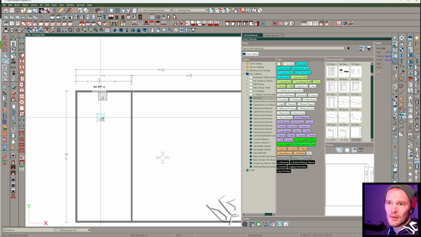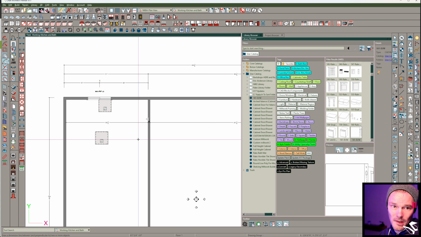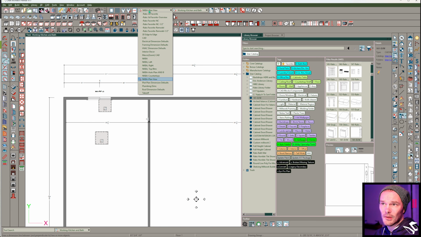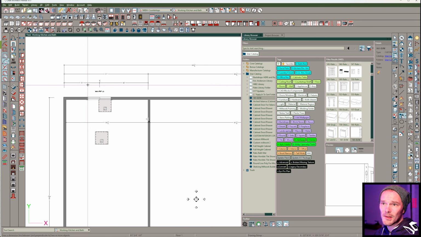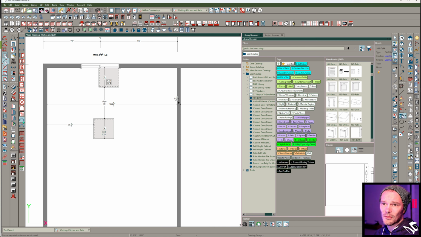I'll just show you this real quick. By default, if I'm in a working kitchen and bath plan, I've got NKBA plan view, which doesn't actually dimension cabinets. It just dimensions wall to wall. Makes that really simple for that manual dimension tool. If I want countertops, I switch to NKBA countertops, and look at that. That's fantastic, right? Makes it really easy.